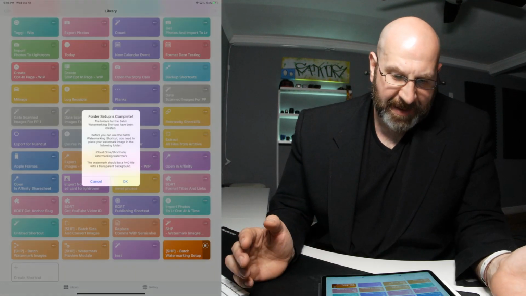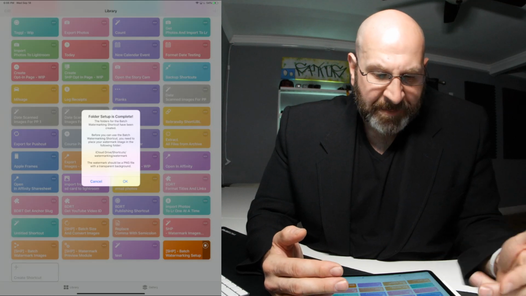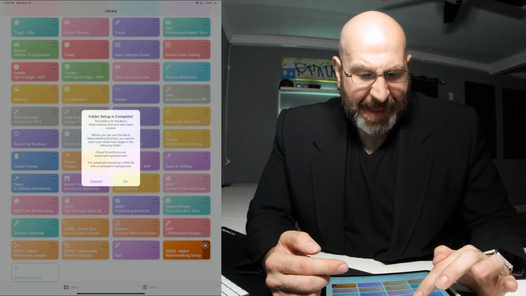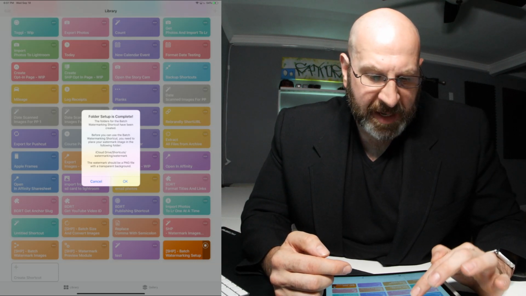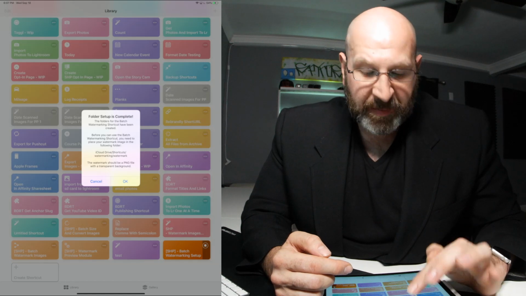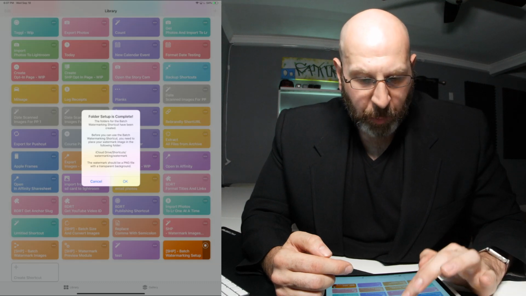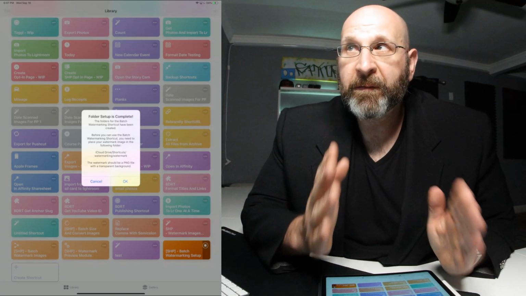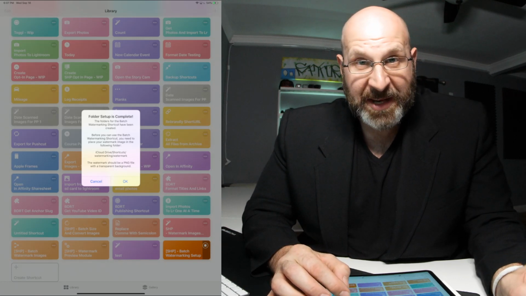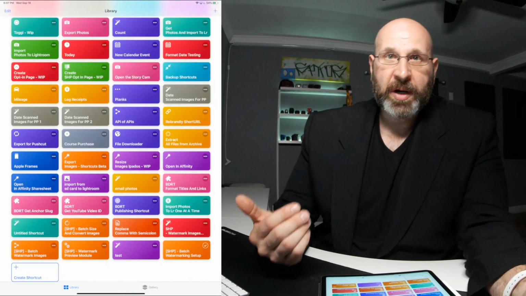So I'm going to hit OK. And it tells me the folder setup is complete, they've been created, and it gives you some additional instructions. The key here being that before you can use the batch watermarking shortcut, you need to place your watermark image in the following folder. And it tells you which folder, which is iCloud Drive, Shortcuts, the watermarking folder, and then the Watermark Folder. And then it says the watermark should be a PNG file with a transparent background. So I'm going to hit OK, and that shortcut is going to finish.